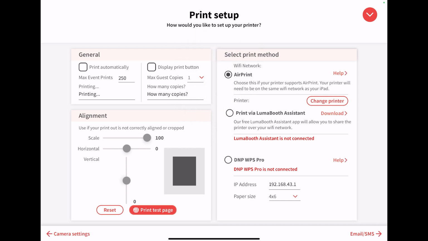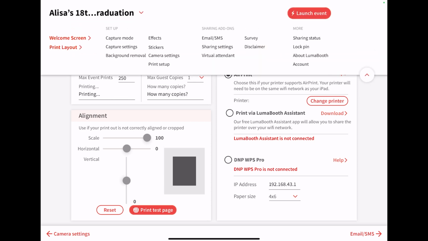And really quick, you guys, the best way to print on Luma Booth is with a laptop and use Luma Booth Assistant plugged into the printer. To me, it's just the most reliable way. So I can make a future video on that alone.